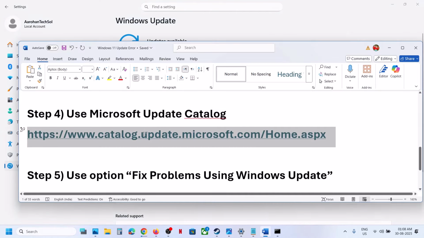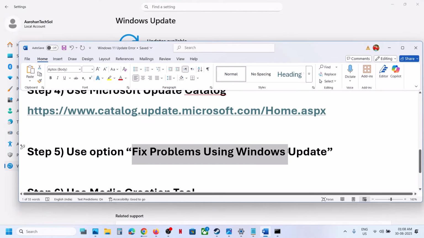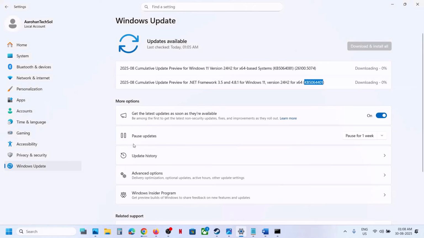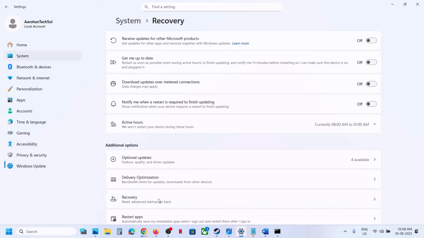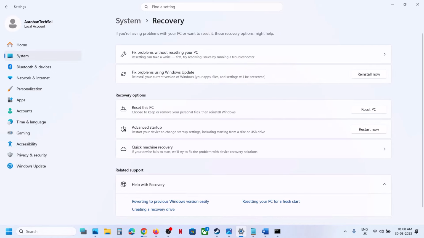Now still not working. The next step is to use option fix problem using Windows Update. Now for this, open Windows settings, go to Windows Update, and then go to advanced option, and then go to recovery option over here, and then here you can see the option fix problems using Windows Update. This will reinstall your current version of Windows. Your apps, files, and settings will be preserved. So click on reinstall now, and then this process will take some time, and once this is done, now you can check.